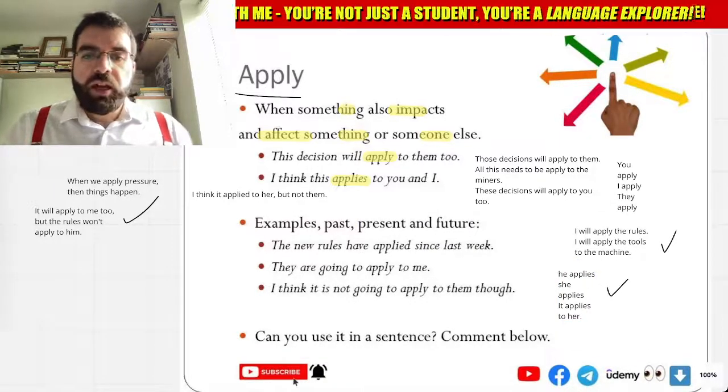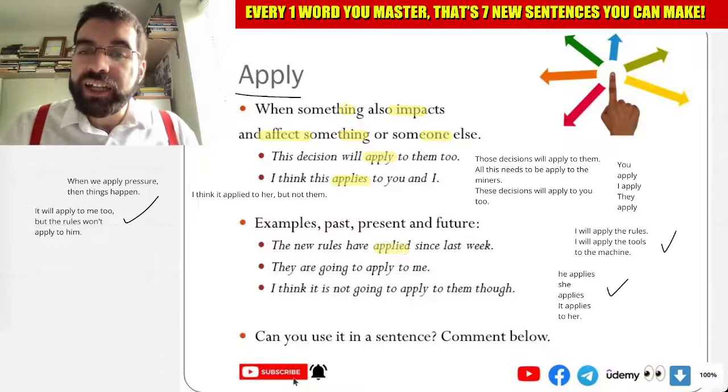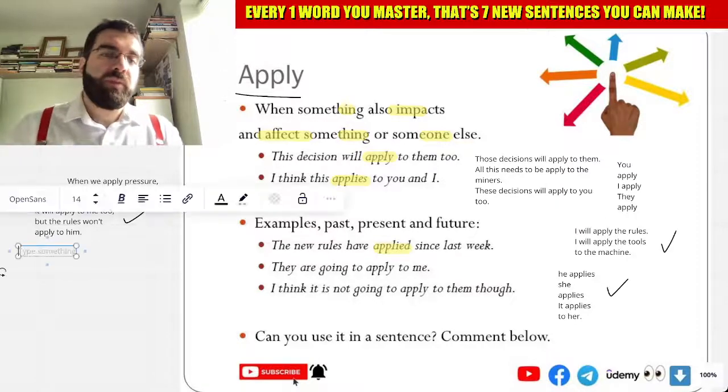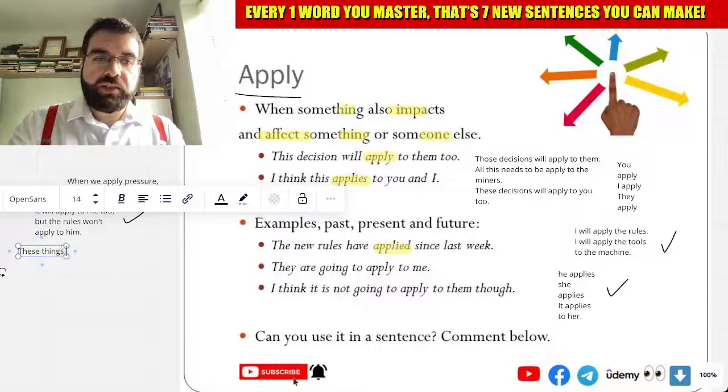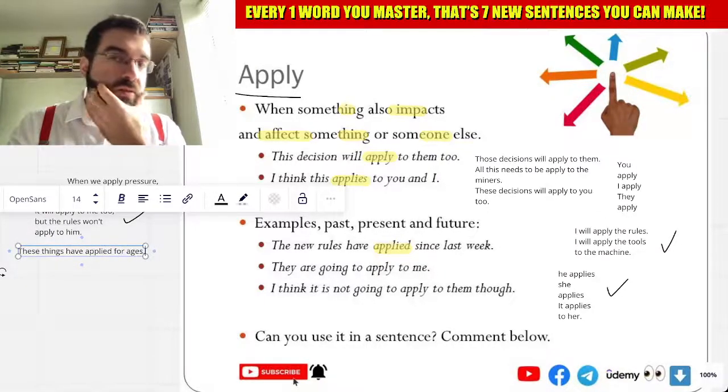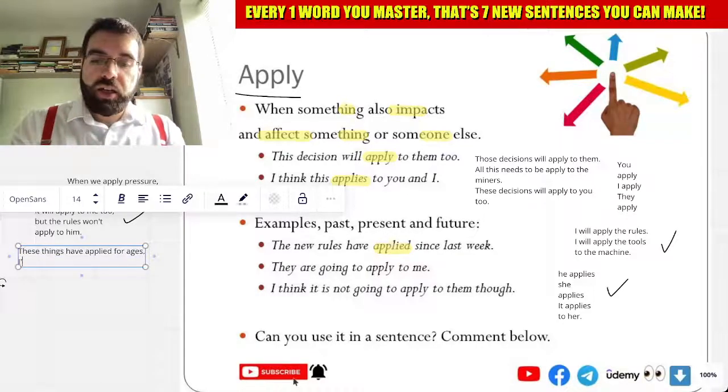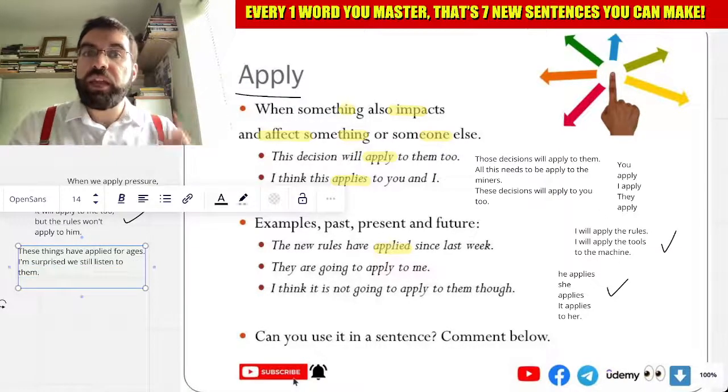So, the new rules have applied since last week. These things have applied for ages. I'm surprised we still listen to them. It's been applying for ages.